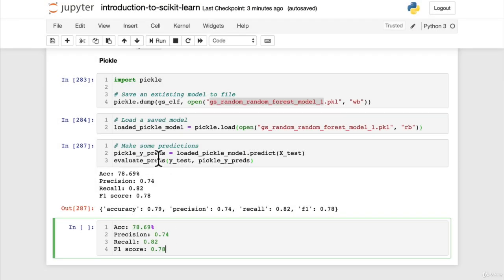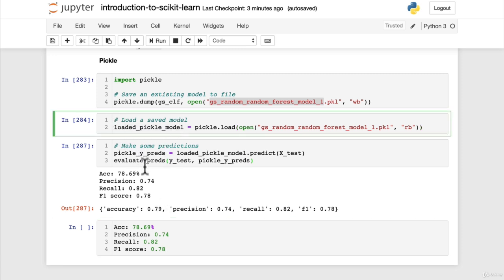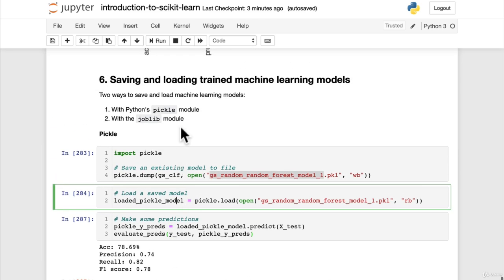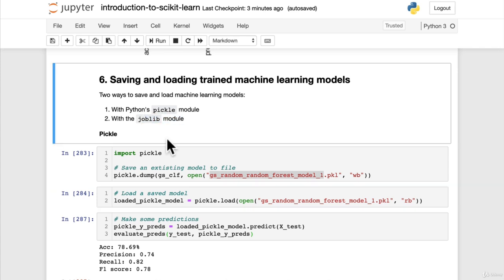In the last video, we saw how we can save our existing trained model to a file and then load it back in and make some predictions that get the exact same results as the original model that we saved to file. We used Pickle to do that. In this video, we're going to see how we can do the same thing with the joblib module.